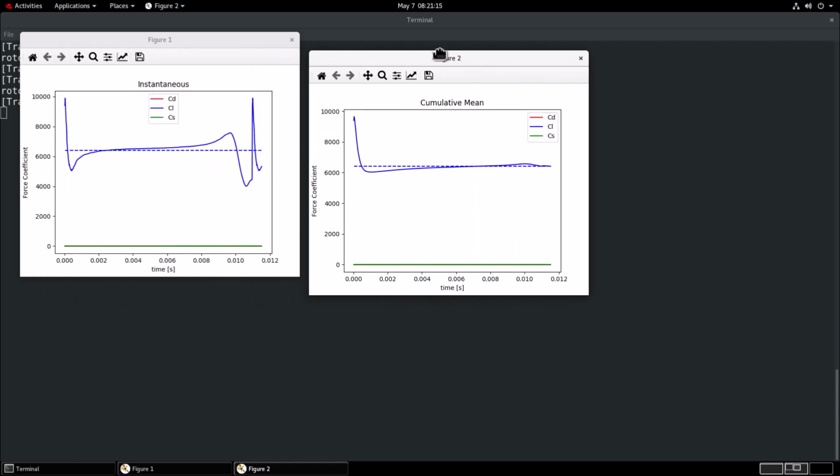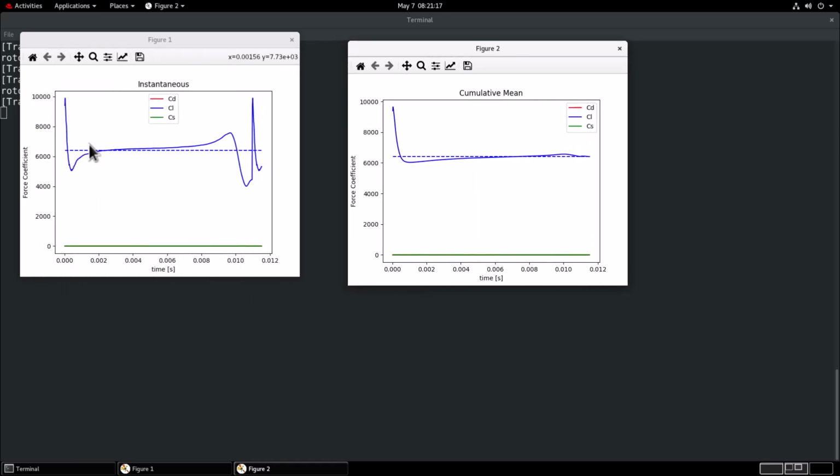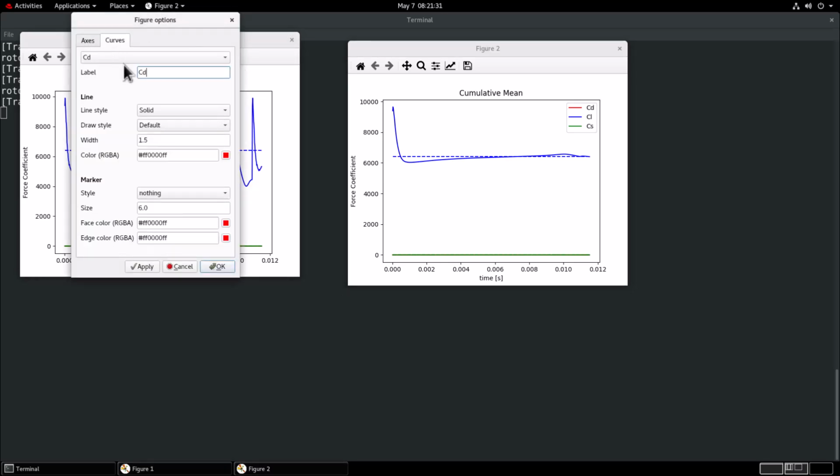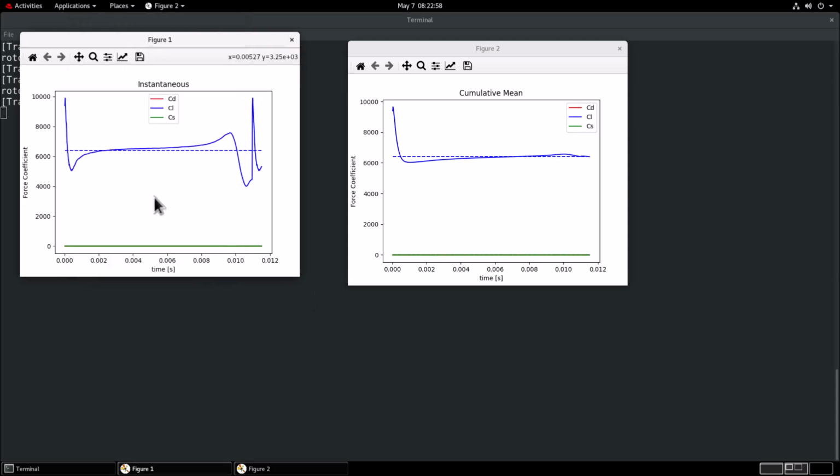So it's going to load up two plots. One is the instantaneous force coefficients, and the next one is the cumulative mean of them, basically a moving average. So here you can see we have CL, CD, and then CS. We can actually go into this button here and change the title. You can change the names of the labels if you want to a custom naming for them. As I mentioned earlier, these are force coefficients, so they are normalized by half rho v squared.